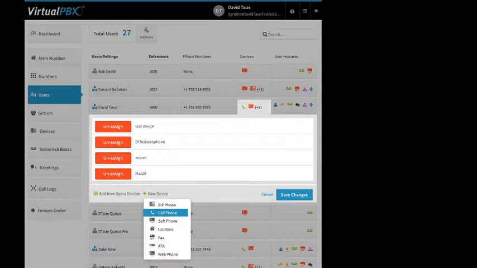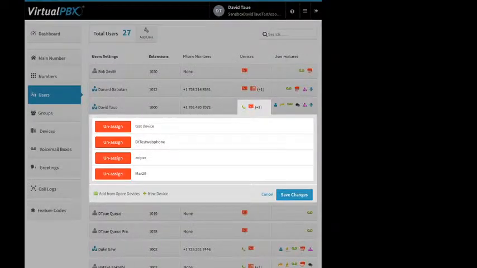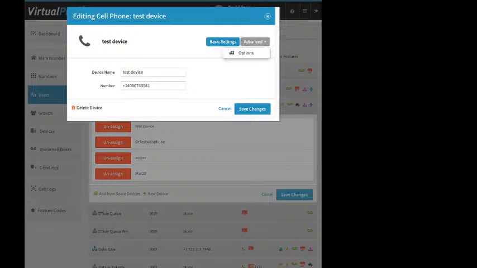All right, cell phone and landline are basically the same, so I'm just going to cover it here. Basically, you give it a name, and then you put the phone number, +1, area code and number, and then you click Create Device and Save Changes. Now, I'm going to go to this one here.